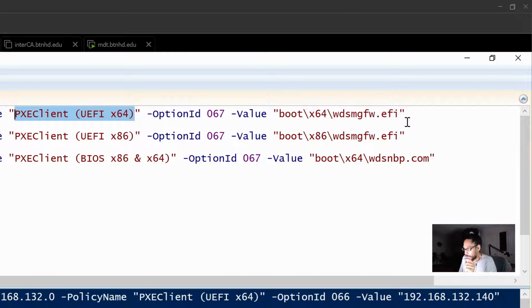And then this is where it's going to change for all three of them. For the x64 UEFI, this is basically the path that we need to use. For 86-bit, or 32-bit, sorry, this is the path. And last but not least, if you're PXE booting devices that are still utilizing BIOS, you're going to use this one. It's a little different compared to the last two. That's it. That's pretty easy, right?